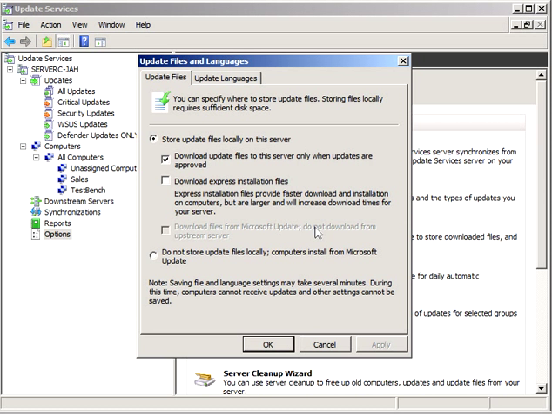I could say do not store update files locally. This is that magic checkbox we were talking about in the very beginning of this video when we were installing WSUS. If you don't store them locally, clients are going to have to go to Microsoft to get those updates.